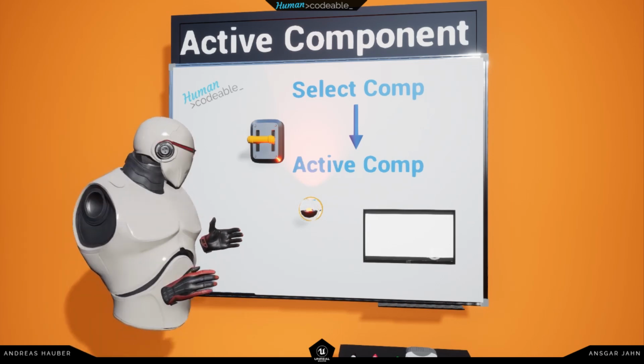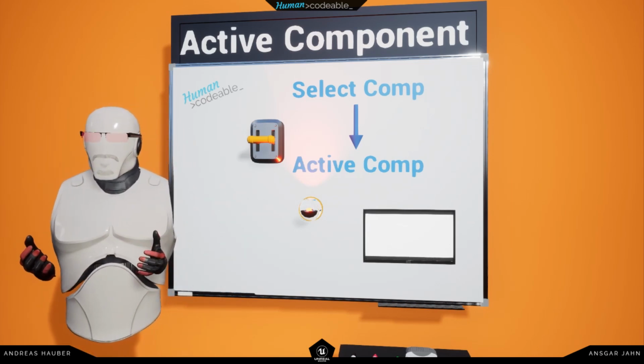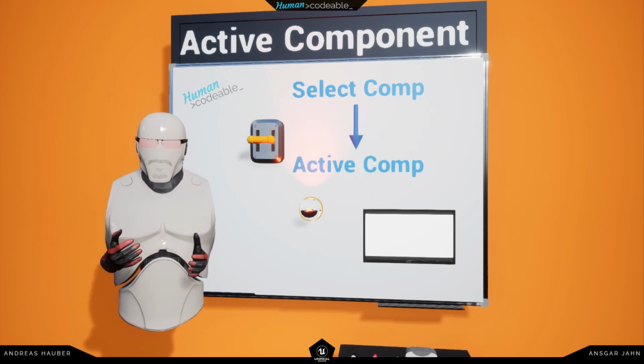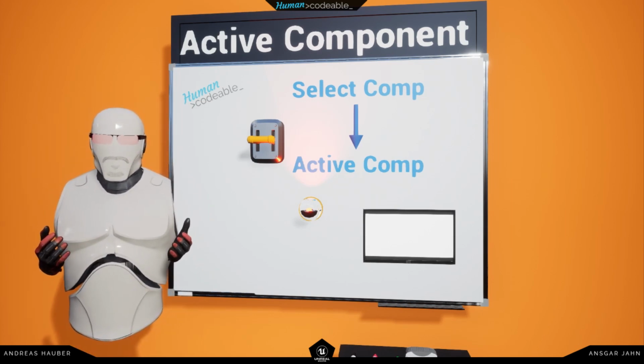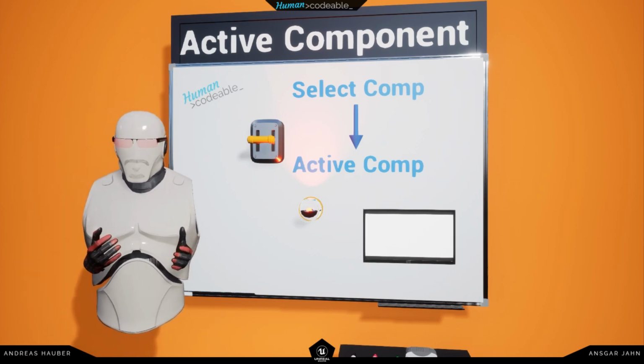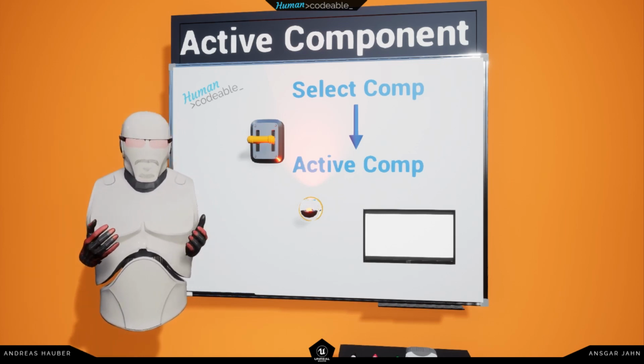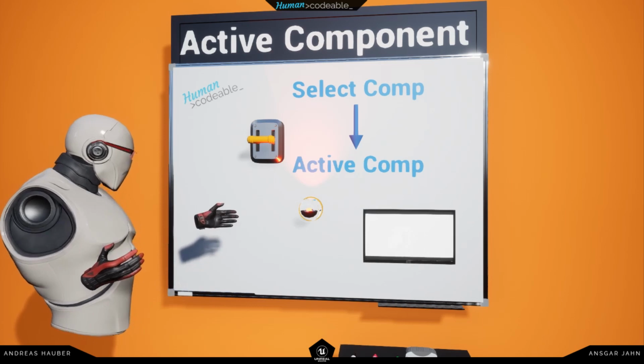Here I have a very typical example. This light has the select component and an active component on it. The select component is set to communicate with the active component, so when I select, the active component is being toggled, allowing me to turn it on and off.